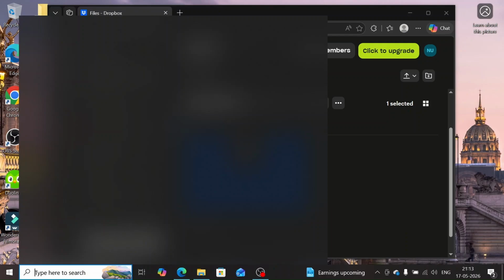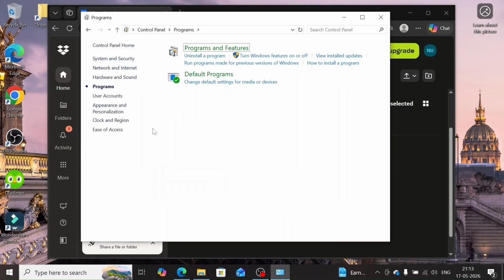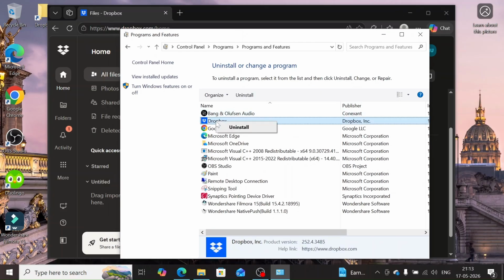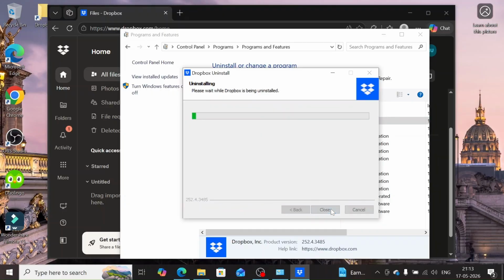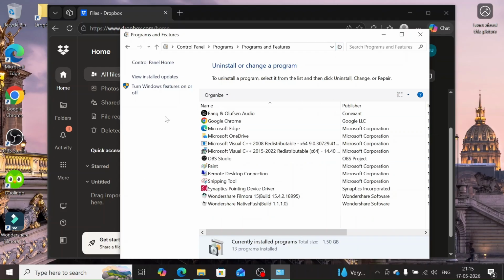So now go to search, open control panel and click on programs, click on programs and features, and here we are having Dropbox. Right click and select uninstall. Click on uninstall. Once it is uninstalled, click on close. It's done, and we can simply refresh it, and as you can see, we are not having Dropbox here.